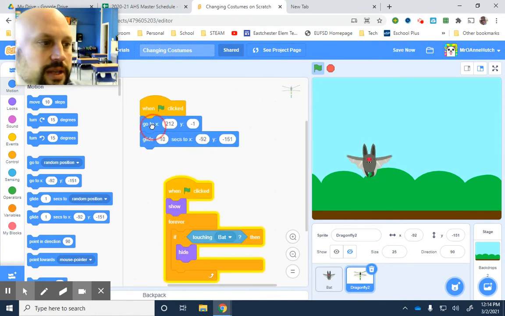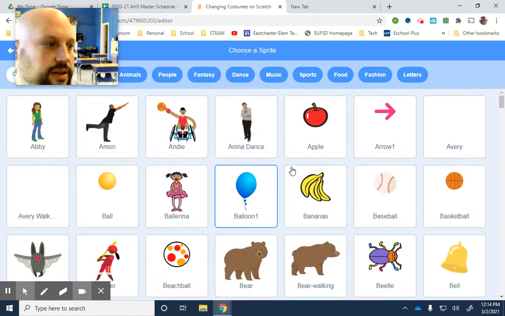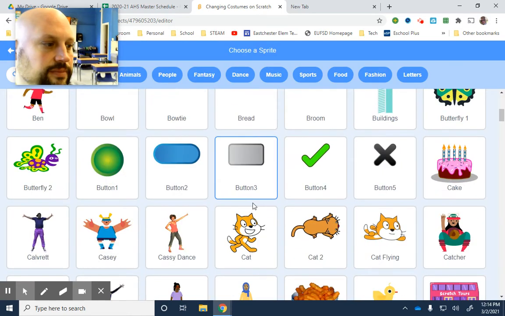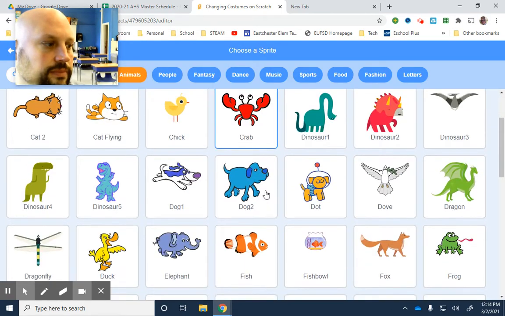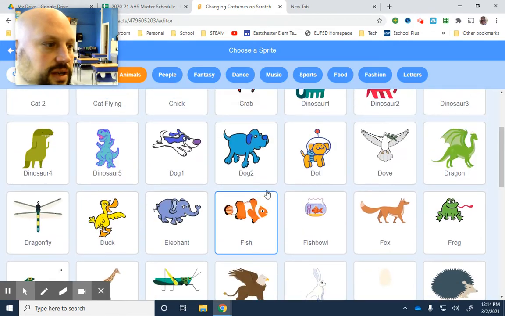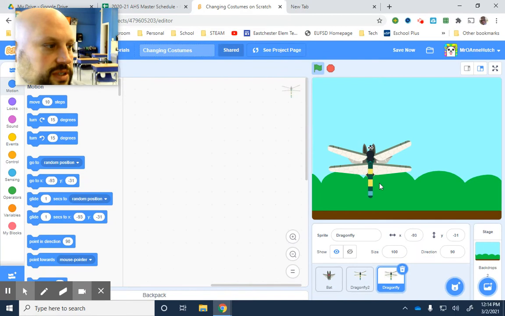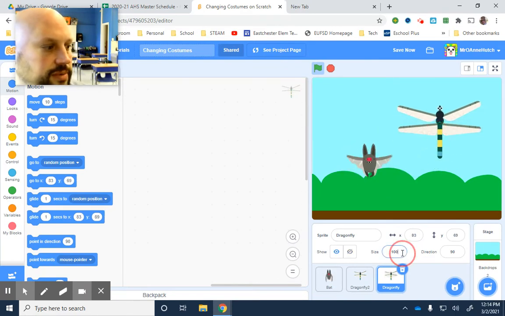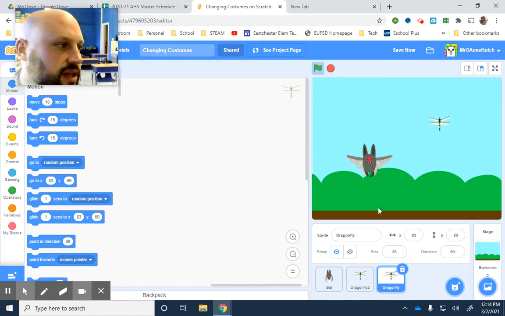Okay, now to make the dragonfly move, it's the same thing we did in the beginning of the year. And I'll do this with a new dragonfly so you can see it. I'm going to add a dragonfly. He is right, where is that dragonfly? Did I pass him? There he is. So first thing is that dragonfly is really large. So I'm going to make him 25% by clicking in that box. And I bring him down to a small size.